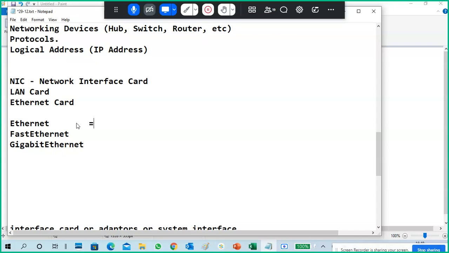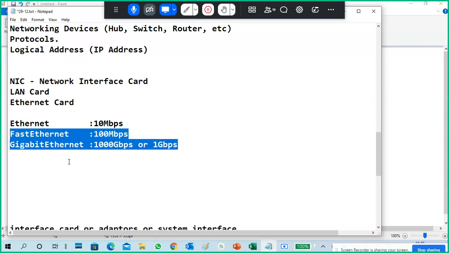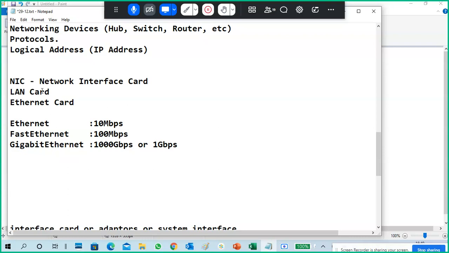Ethernet is a very old one, and we are not using that one. It has around 100 Mbps speed. Fast Ethernet is 100 Mbps. Gigabit Ethernet is 1000 Mbps, or 1 Gbps. Bps means bits per second. So currently we are using either fast Ethernet or gigabit Ethernet only.